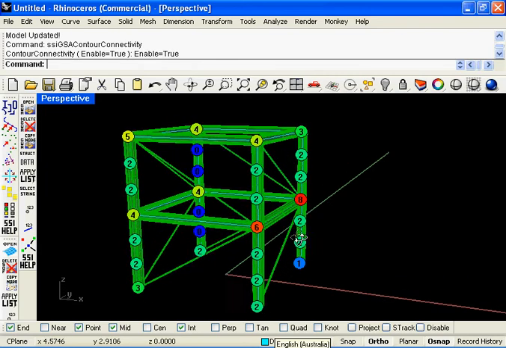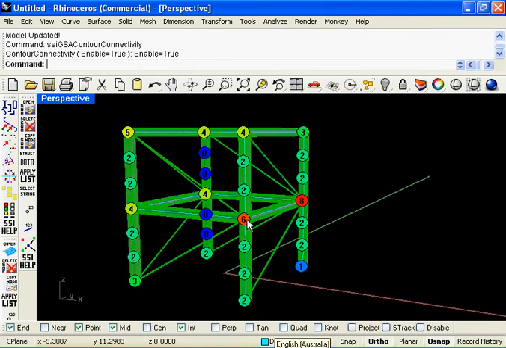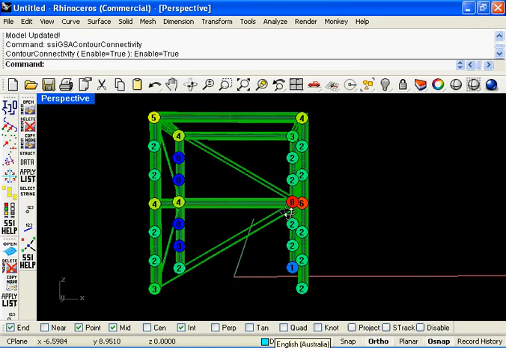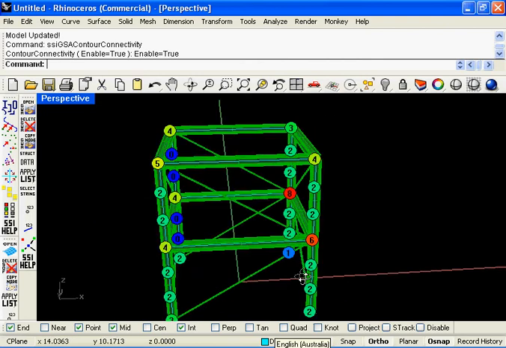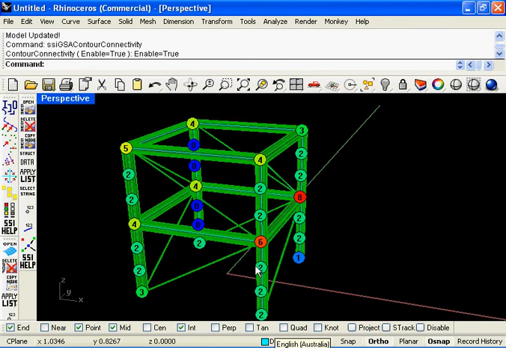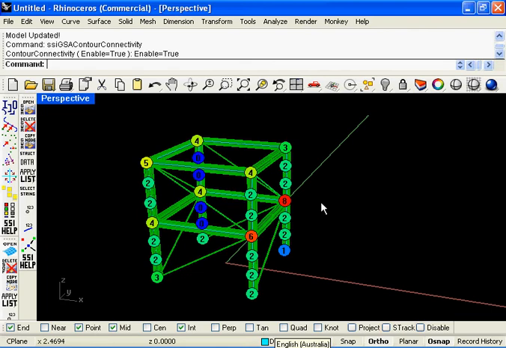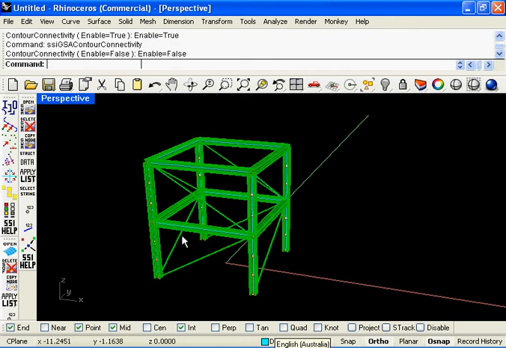So what this does is draw a text dot at each node. At this node here there are six elements framing into it, and using the graphical view you can quickly see that there are zero elements connected to these two nodes here. So for a more complex model with lots of connections, this is quite a useful feature.